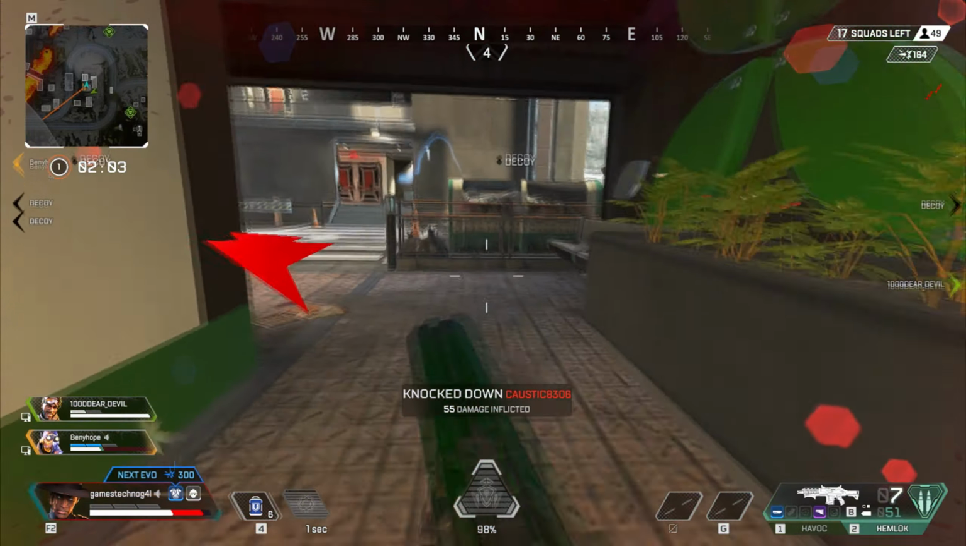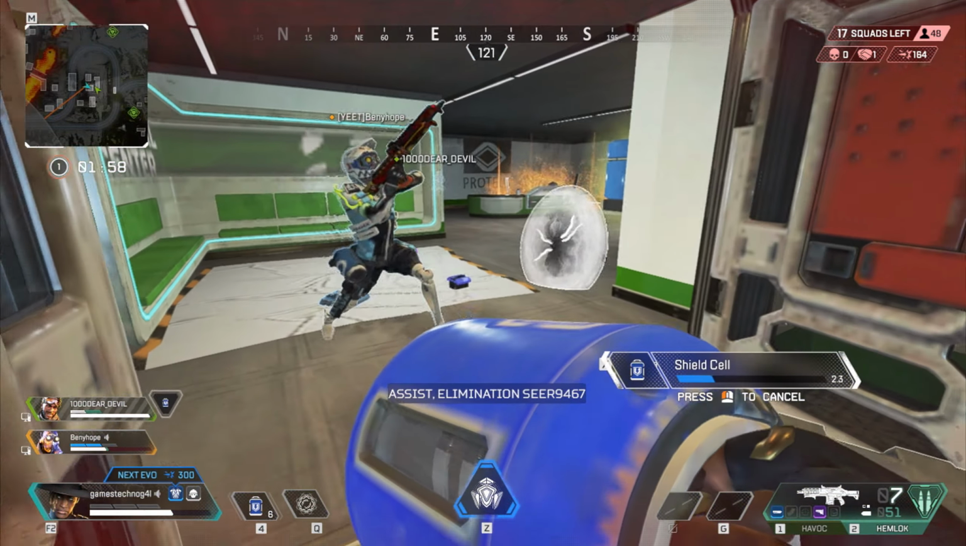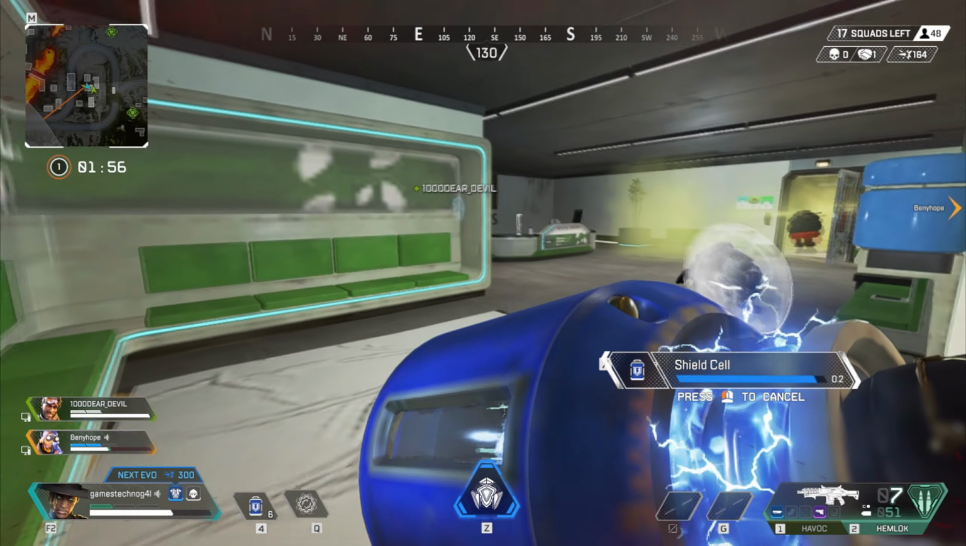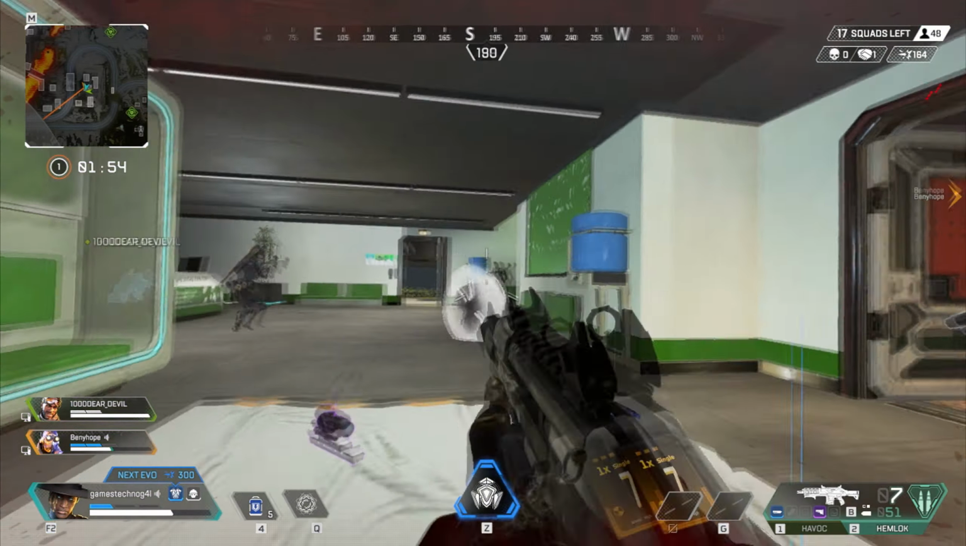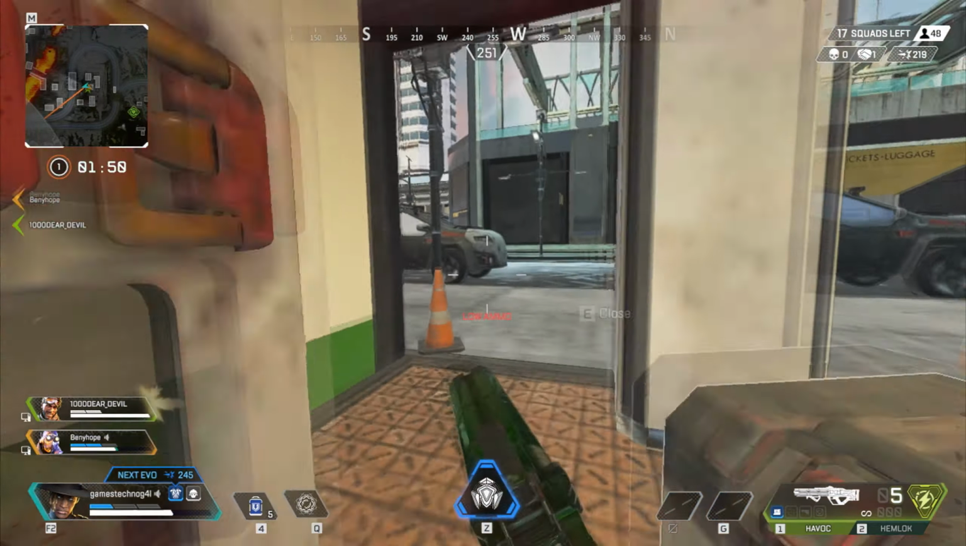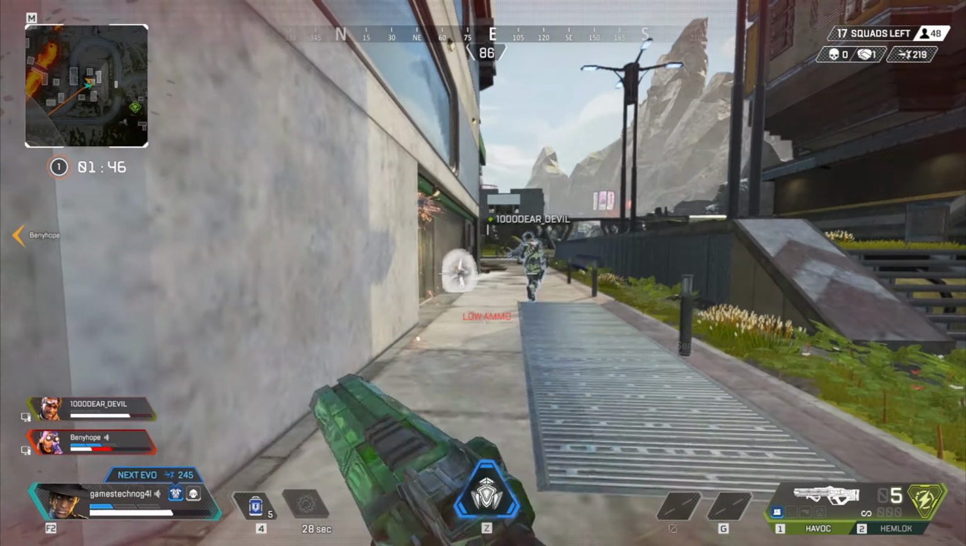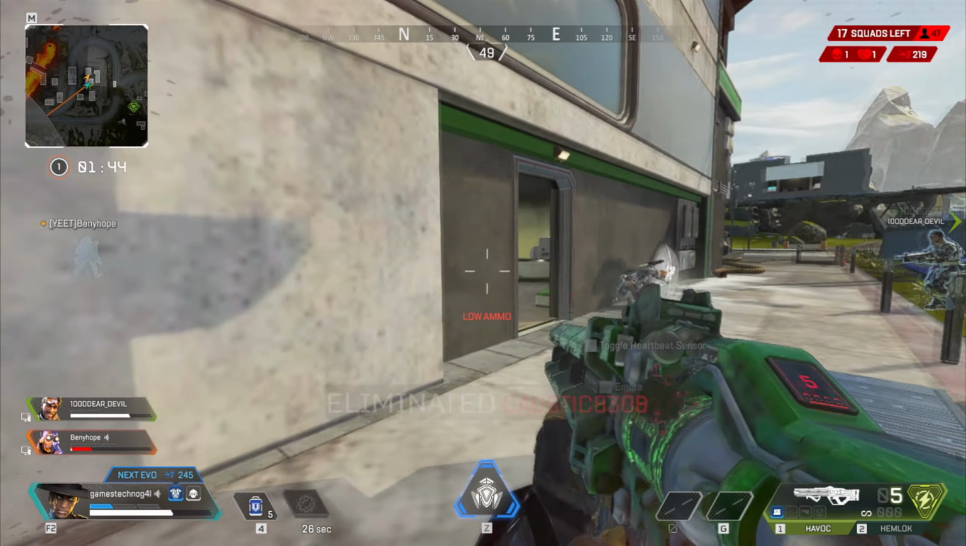We got the Caustic, but there are so many people in here. Of course it is like Fragment West or East, whichever this one is. So I almost got the Octane there with my Hemlock, but he escaped. Okay, that was a stupid use of my ability right there.